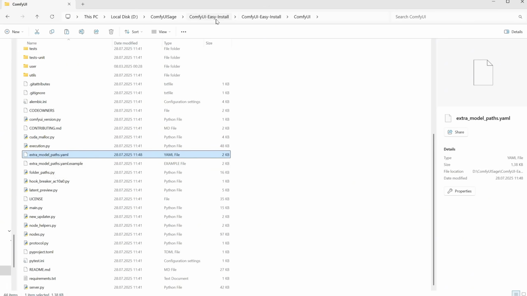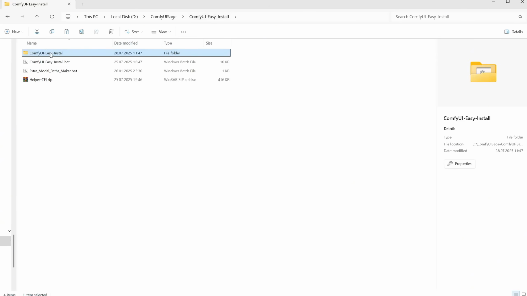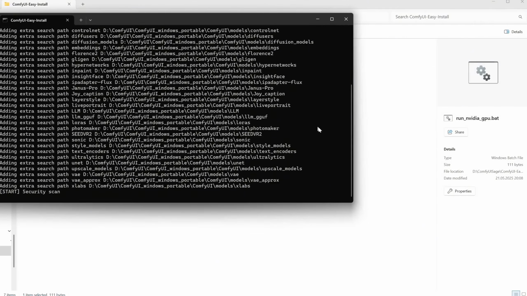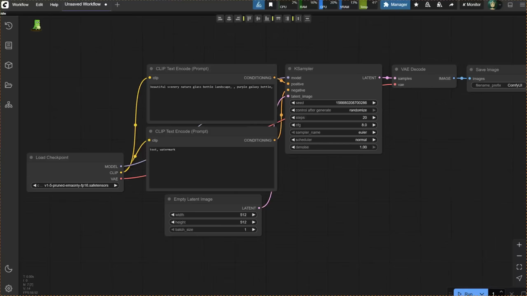Let's go and start ComfyUI to see if it works, using this run NVIDIA file. When it starts, you'll see that it also checks the extra paths for models. ComfyUI is now running and seems to work. One of the nodes comes with this little dino that shows a menu when you right-click on it.